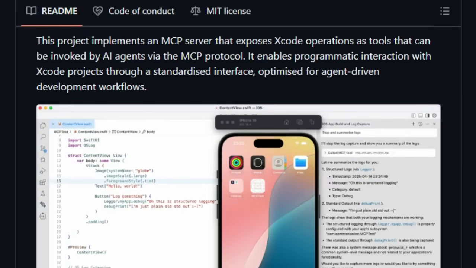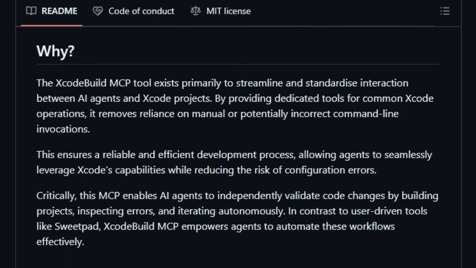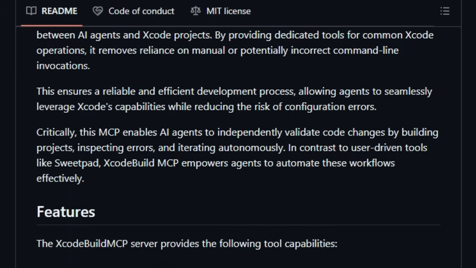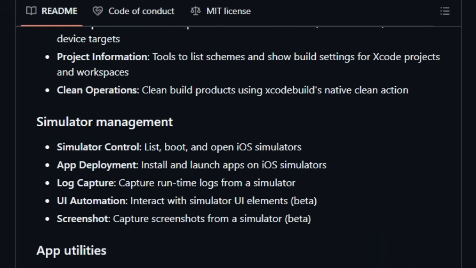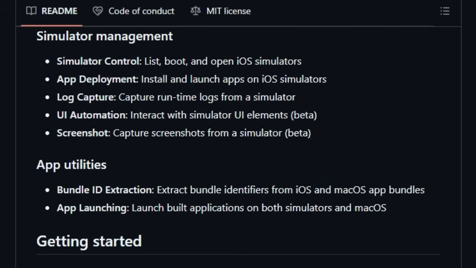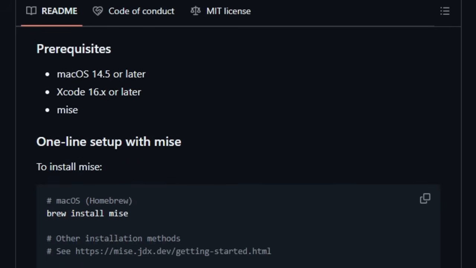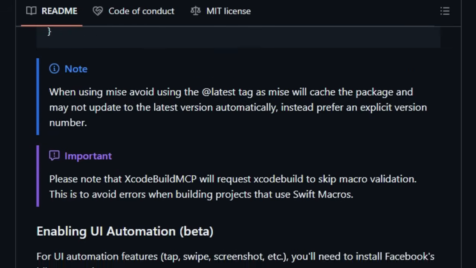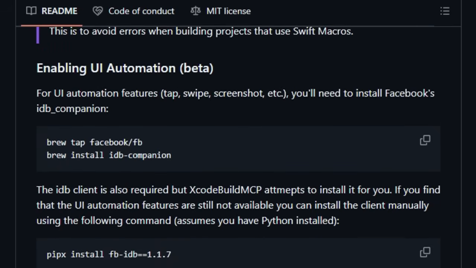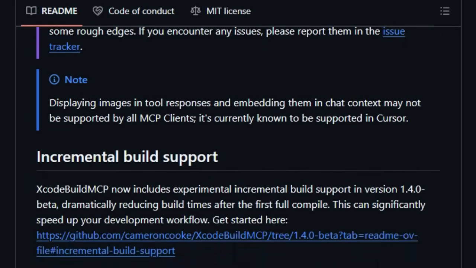From discovering Xcode projects and managing build operations to controlling simulators and capturing runtime logs, it provides a standardized interface that enables AI agents to interact with Xcode projects efficiently. One of the standout features is its simulator management capabilities. AI agents can list, boot, and open iOS simulators, install and launch apps, and even perform UI automation tasks like capturing screenshots, all without manual intervention.